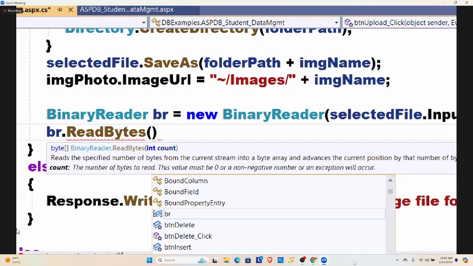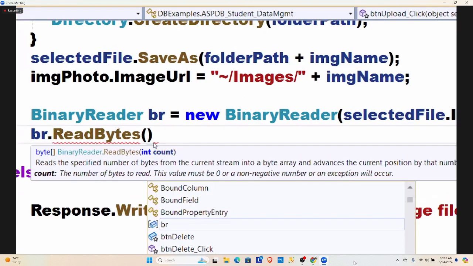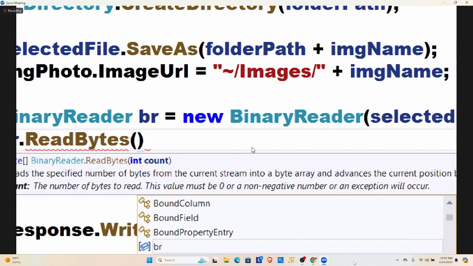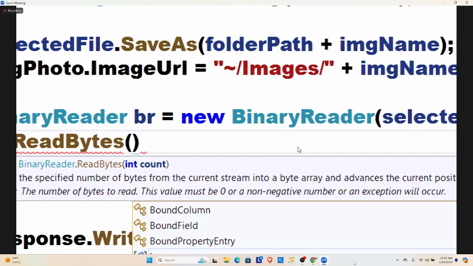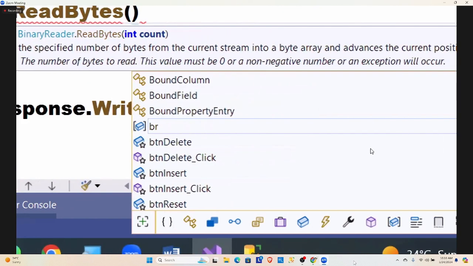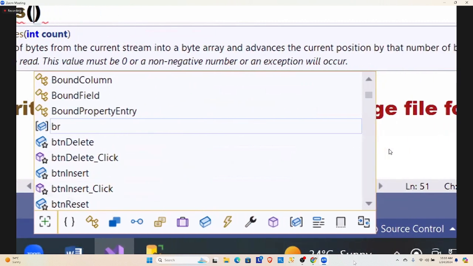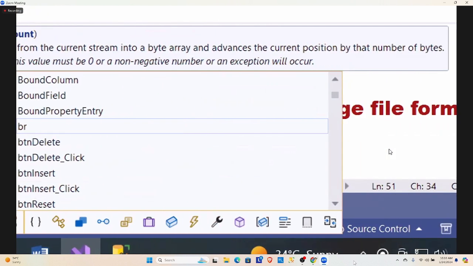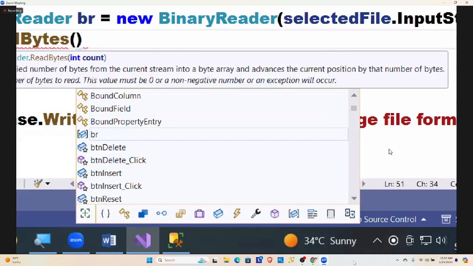And all of you see. Suppose you have 1000 bytes here. You're asking to read 50 bytes. Now the pointer moves to 50. Are you clear? That is what advances the position by the number of bytes. But what do you want to read? 50 bytes or all bytes? All bytes. You don't want to read half of the image. The complete image you have to read.